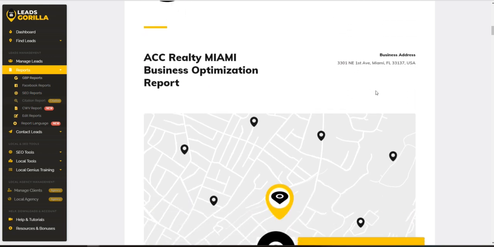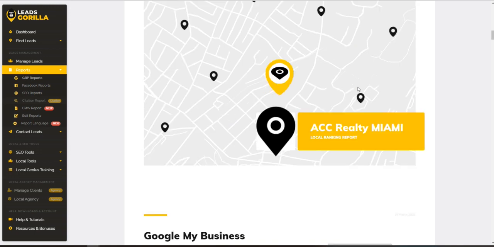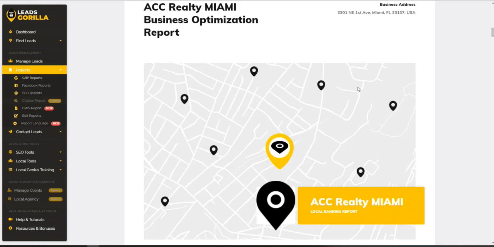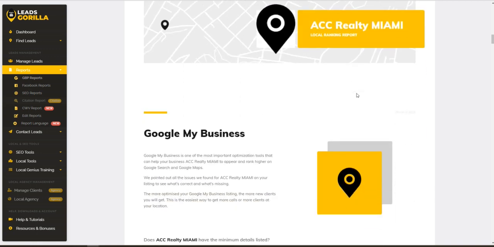So by highlighting these types of details, once a business owner sees that this is my business address and this is my business name, it kind of makes them even more curious to see exactly what it is that you have to show them.